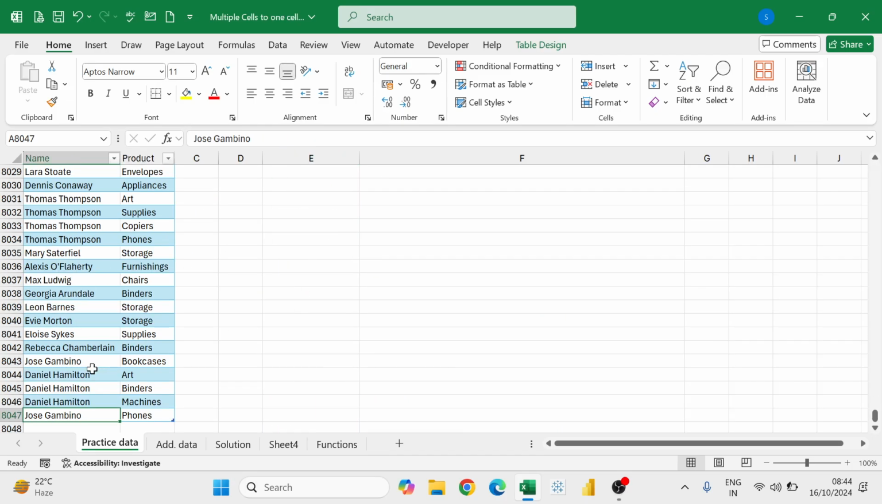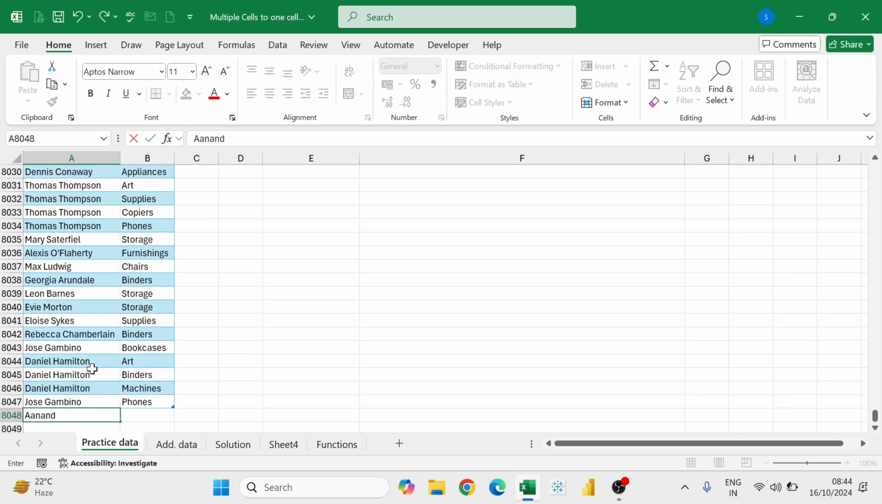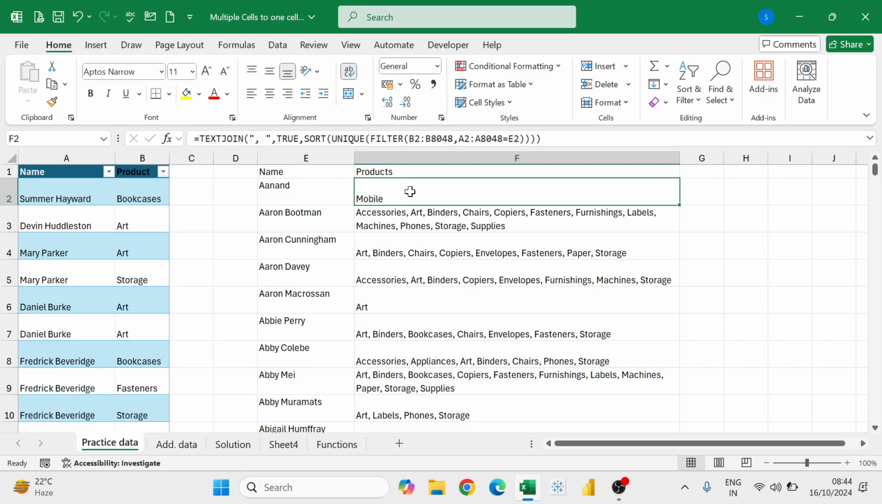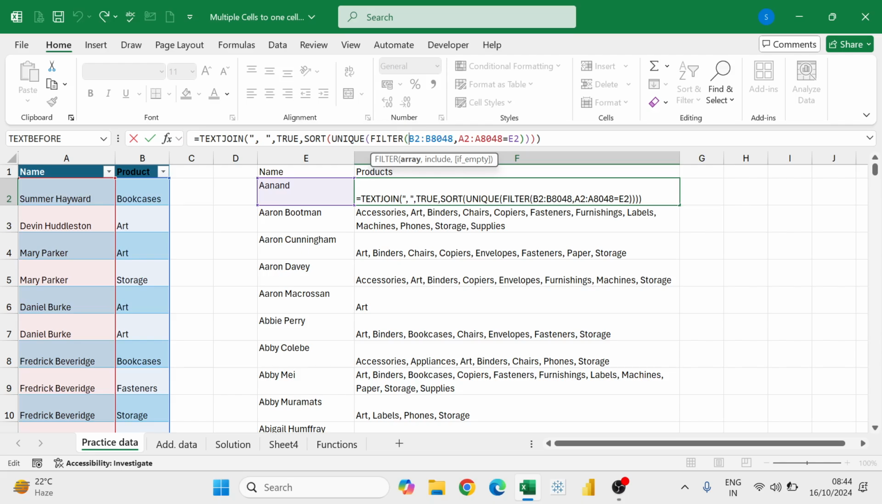Let me show you. I add a new name here, Anand, and I write mobile and hit enter. I can see Anand is added here, and his product has also appeared here. But still this is not the complete thing. Here you can see the reference is still a static reference to a range. We will change this also to the table. So let me change this reference to the table.